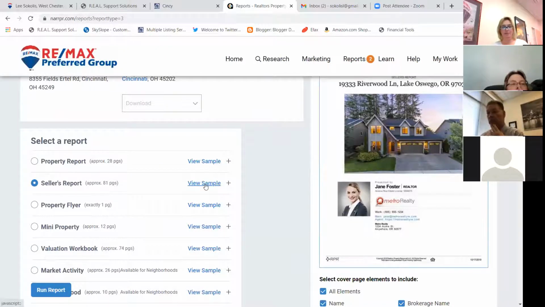You can always click on view sample on the right-hand side too, next to the report name. This one here says it could be up to 81 reports because it pulls some pretty historical data. So you can definitely kind of splice that out. You don't want to walk into a listing with 100-page reports, spiral bound in a notebook or anything, but it's going to pull up very specific information on the property itself, as well as historical data of nearby comparables.